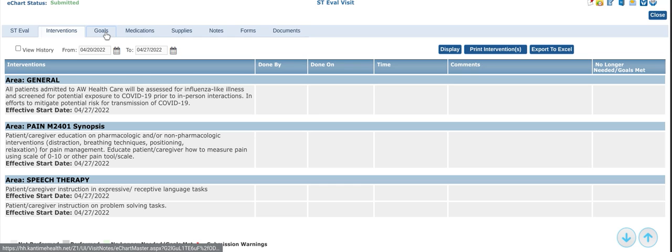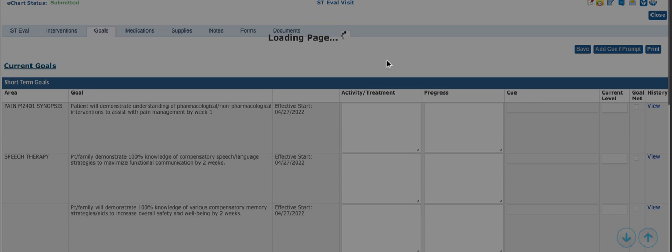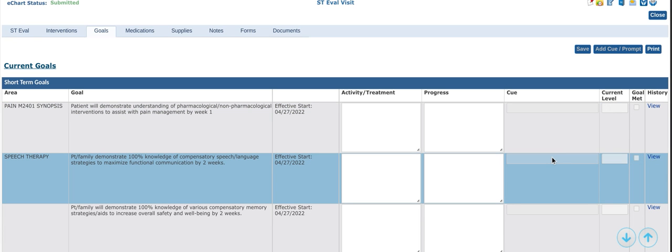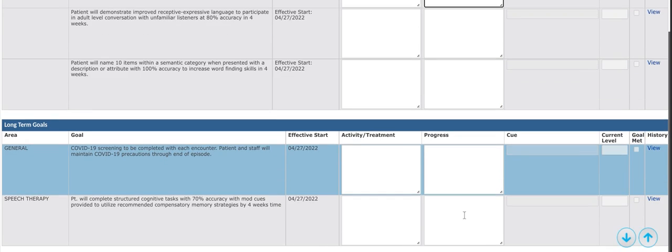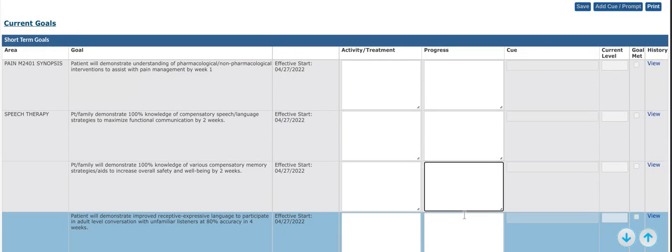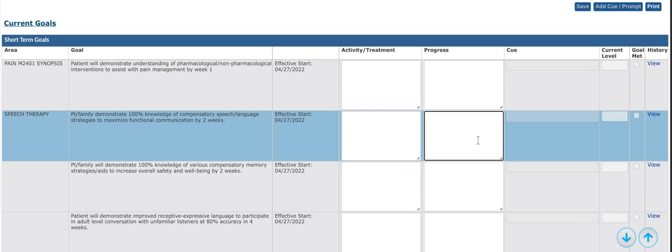Then you'll move on to goals. You don't need to address every goal at every visit, but you want to address at least 3 or 5 goals and the progress towards those goals at every visit. Within a 2-week time period, every goal should have been addressed at some point during that 2 weeks. If a goal is met, even on your initial eval, you can select goal met.